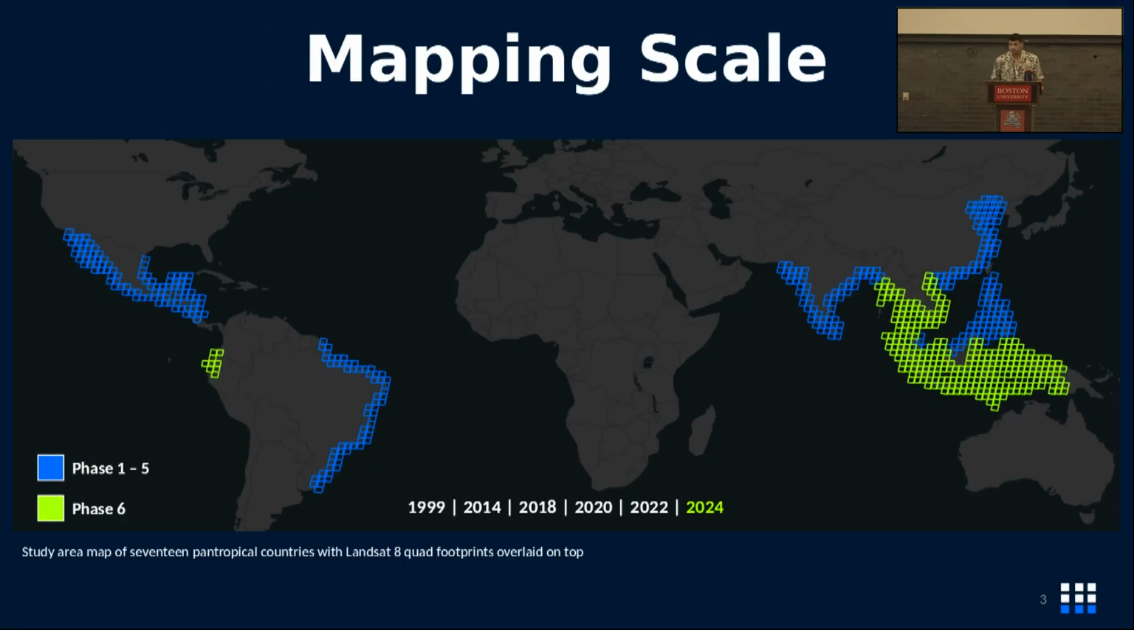This slide just shows you the mapping scale. As you can see, we've been mapping 17 countries. It's over 600 quads. Currently, we're working on phase 6 of the project where we're mapping 2024 in 5 of those countries.